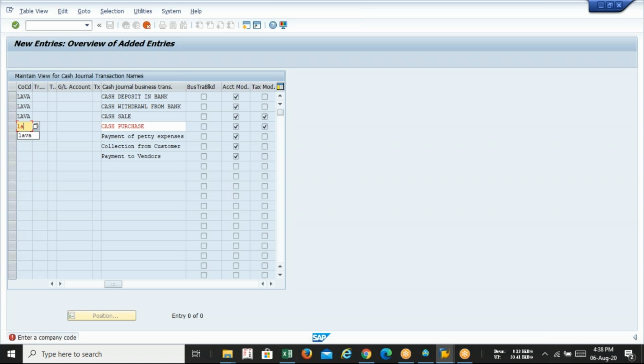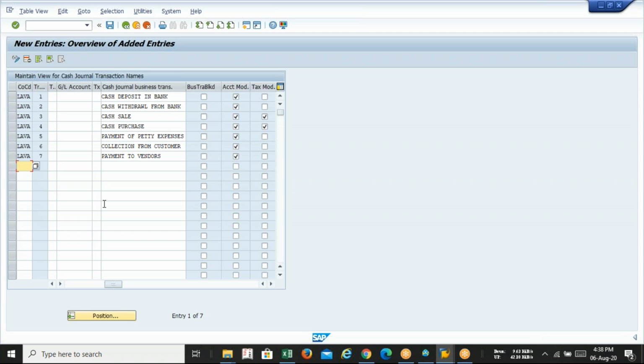So guys, have you understood why I'm not assigning any GL to this transaction? Because I can use multiple GLs to record my posting. That's why I'm not assigning any particular GL. This can only happen when you select the option account modification. But remember, at the time of cash sale, cash purchase and petty expenses, tax modification will also be required. Okay, enter and save.